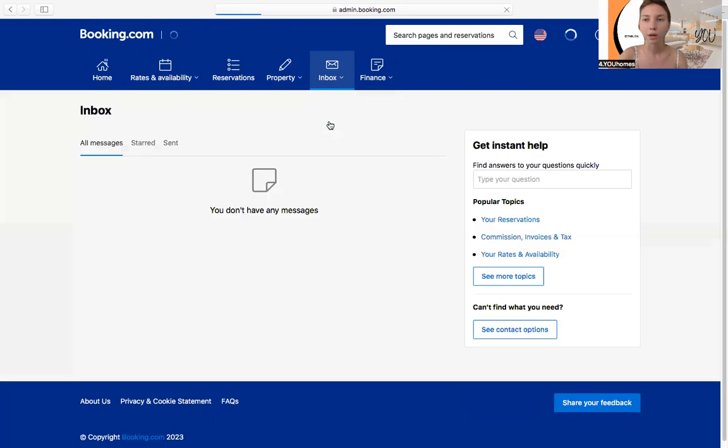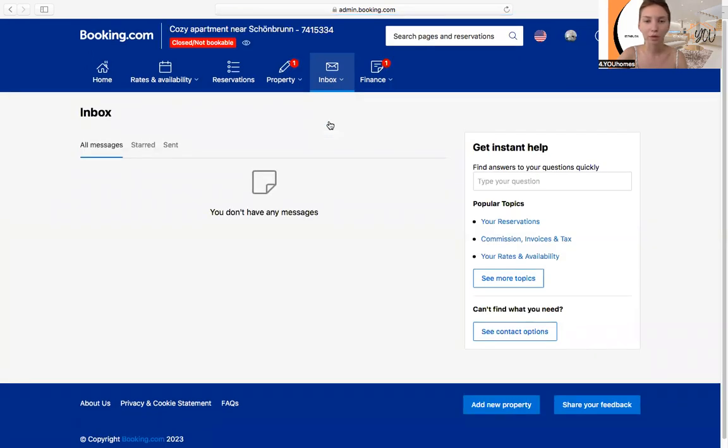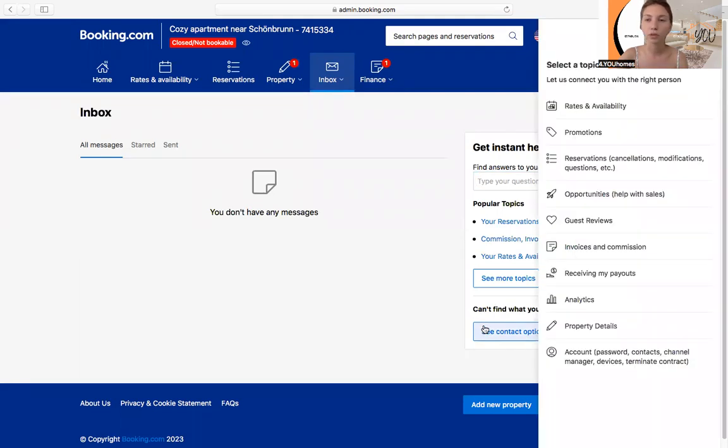I will now skip to the next point right away. You would see here all the messages you would receive from booking.com. In my case, you don't have any, of course. You can type in here your question, but I would not recommend it, because what you will receive is some sort of basic articles booking offers. And if you really need quite a fast solution and personal help, then just please click on the contact options. You can select here which topic your issue relates to.